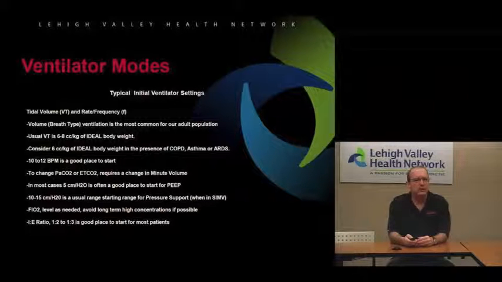So on the LTV 1200, for example, we don't actually directly adjust our IE ratio. We actually adjust our inspiratory time, and then we look at the display to see what the IE ratio comes up as. So if we increase our inspiratory time, that's going to decrease our IE ratio. If we decrease our inspiratory time, that's going to increase our IE ratio.